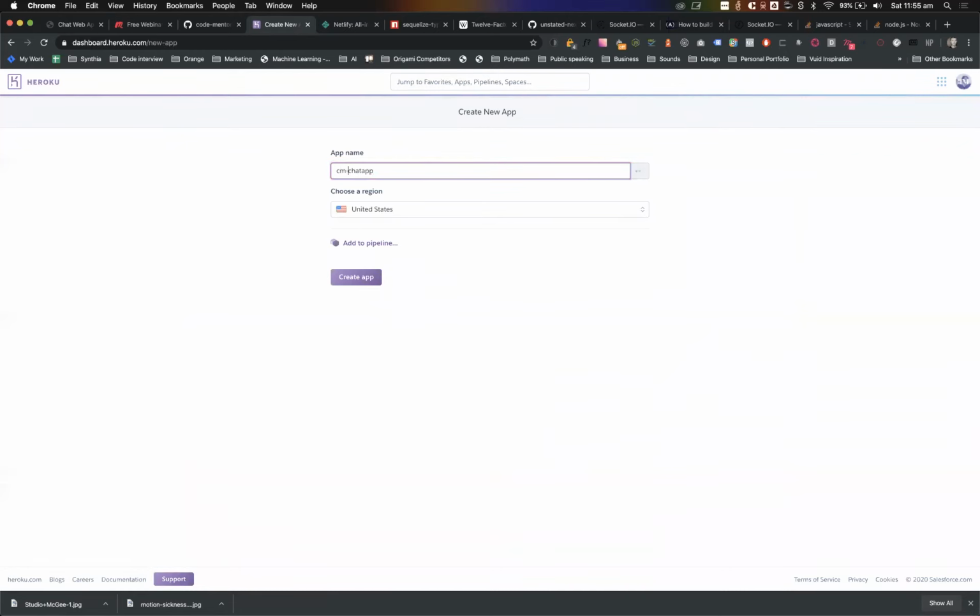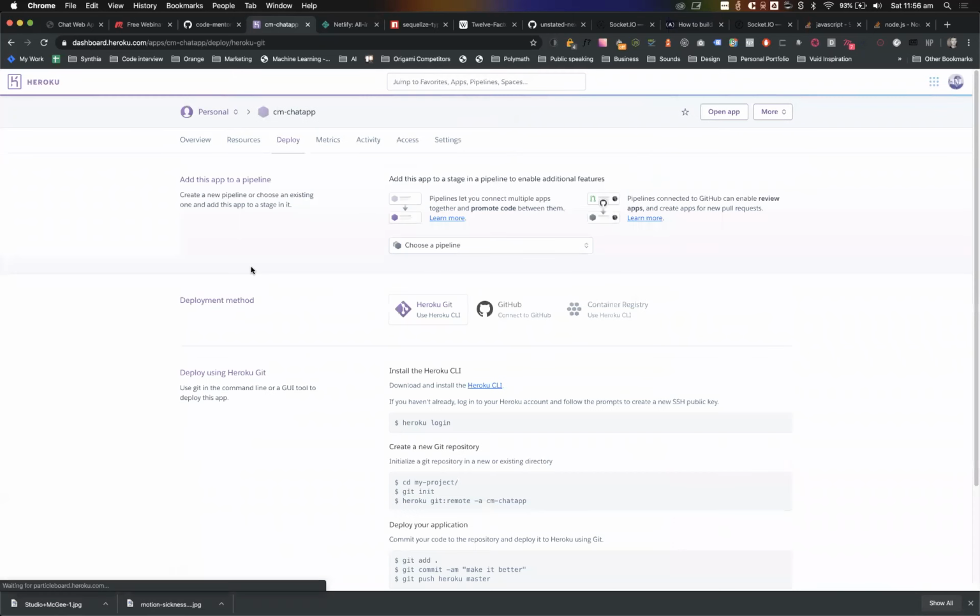CM. So you guys are going to have to come up with your own app name. This will actually deploy it to cm-chatapp.herokuapp.com. So you guys will have to have your own one. I'll add this to US, create app. Cool. So this is how Heroku looks when you're first starting it out.